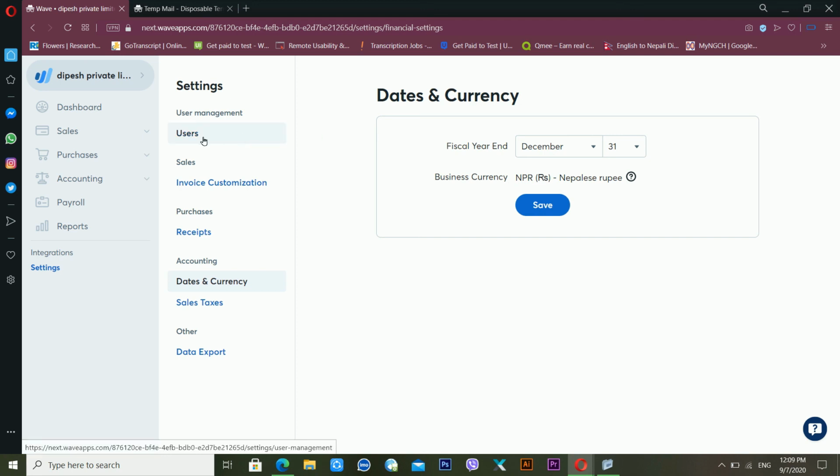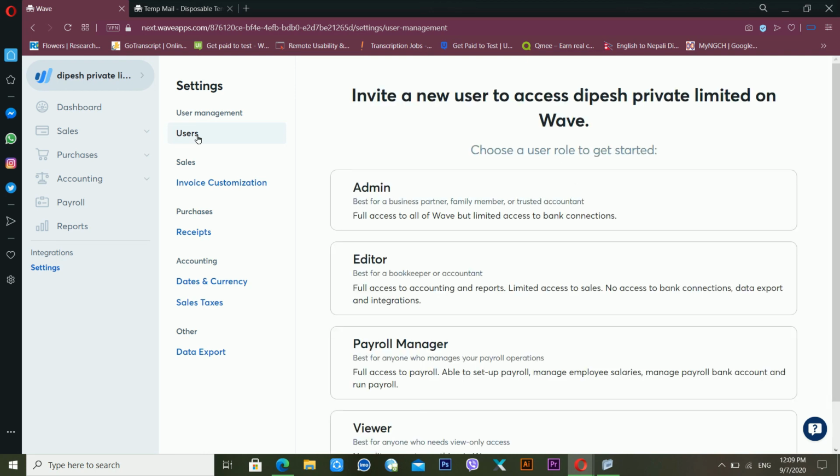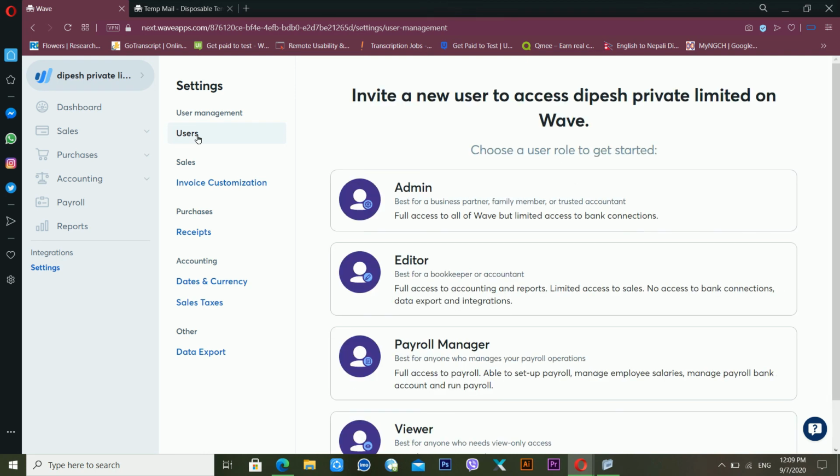So you can share with users also from here, maybe there will be different staff available inside your company. So in that case, you can create another user also. You can give the permission to use this company to your staff. For example, for the admin, editor, payroll manager, different kinds of things available. And you can use the invoice customization. You can choose the receipt and date and currency, sales tax, and data export. Different kinds of things available inside the sections.